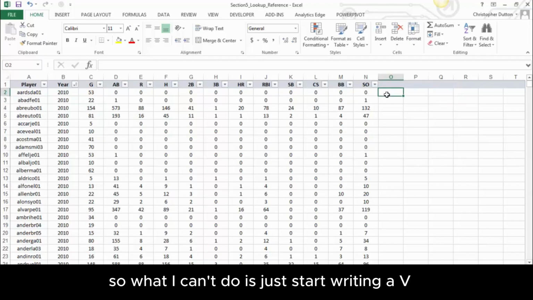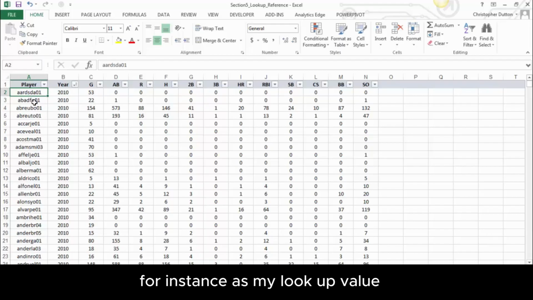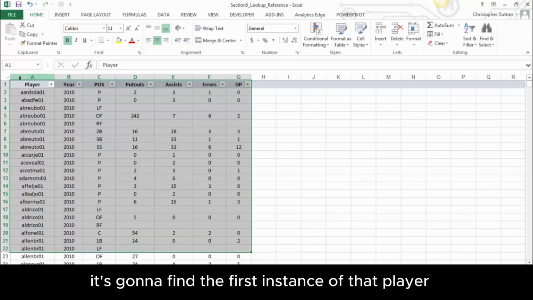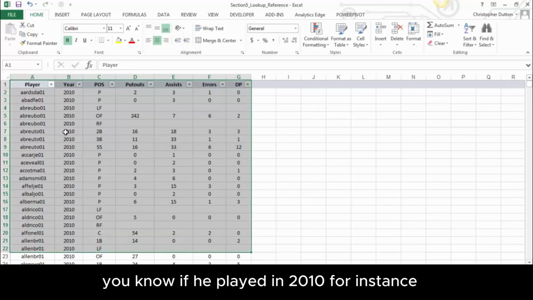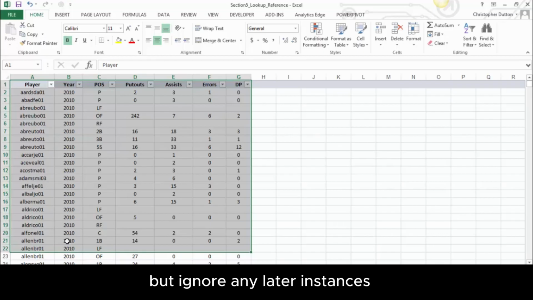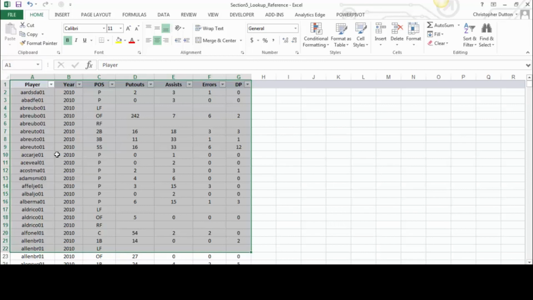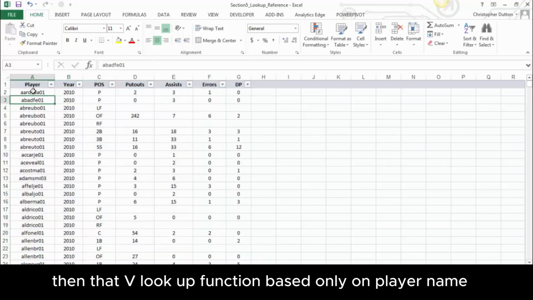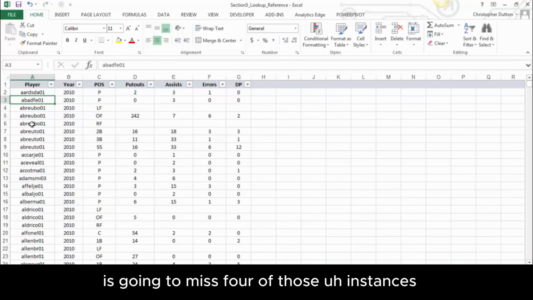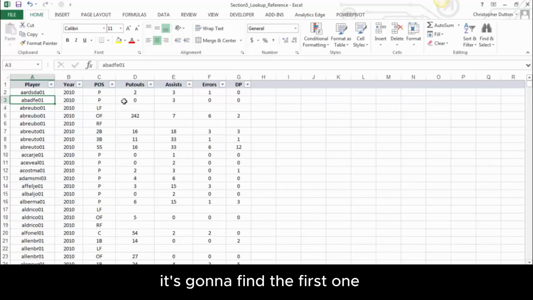So what I can't do is just start writing a VLOOKUP function on the player name, for instance, as my lookup value, because I have the data by year as well. If I looked up a player name in the fielding data array, it's going to find the first instance of that player, if he played in 2010, for instance, but ignore any later instances. So if I have a player who exists in the data set 5 times because he played all 5 years of the data, then that VLOOKUP function based only on player name is going to miss 4 of those instances. It's going to find the first one, return the associated values, and ignore the others.